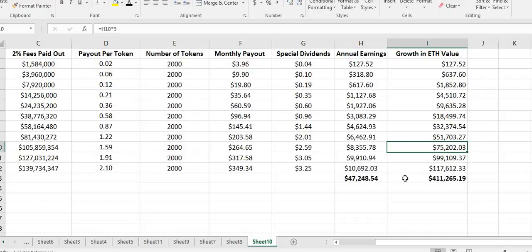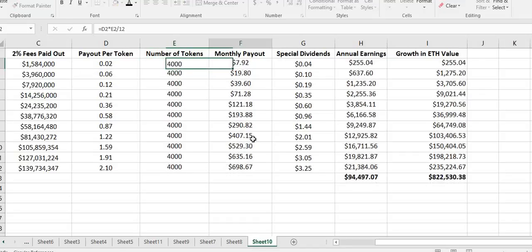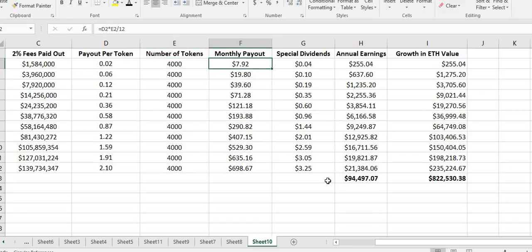But just by applying the same number, just by putting in $300 and getting 2,000 tokens, potentially, if ETH grows 10 times over the next 10 years, that $300 will actually have a future value of $411,265. Again, this starts to get crazy when you start putting more money in, right? Now you put in $600 and now it's worth $822,000.